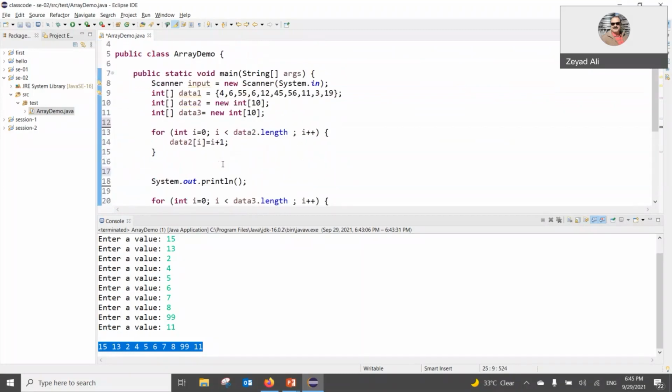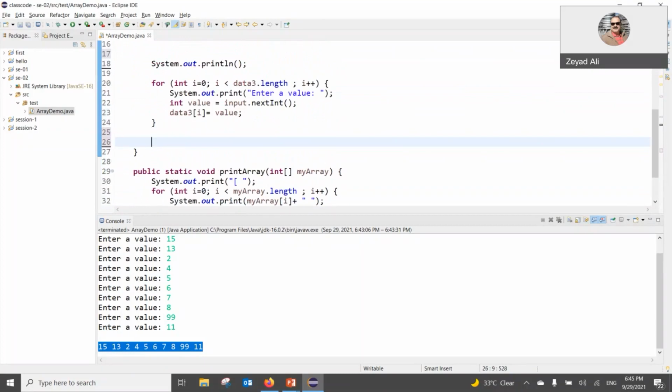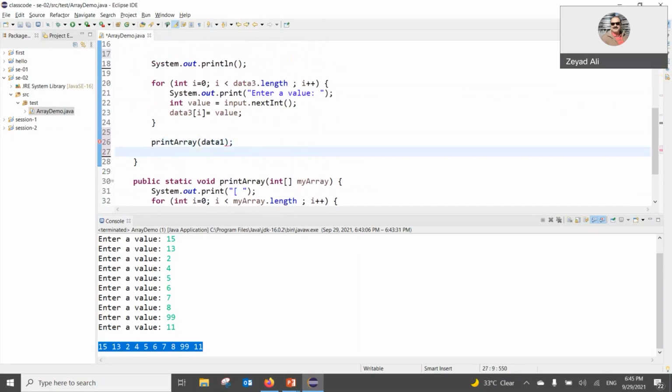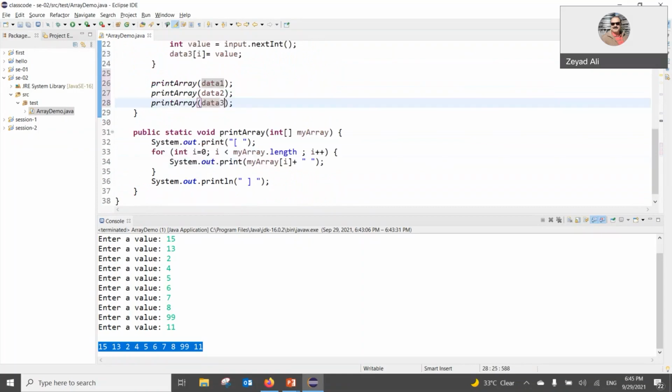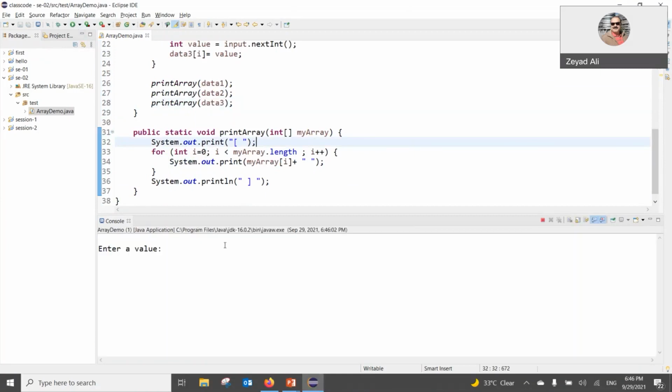Okay. So now I'll call print array with data1. And I will call print array for data2. And I will call print array for data3. So now I have one function that prints any integer array. Let me just run this. I need to fill the third array.